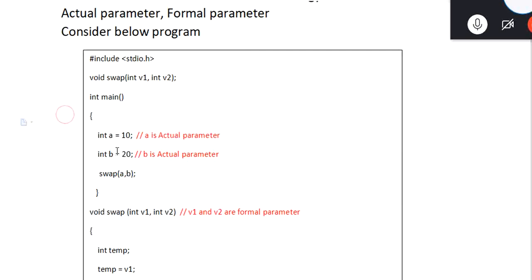Before we understand call by value or call by reference, we need to understand two terminologies: actual parameter and formal parameter. What is an actual parameter? Consider this small code snippet. Here I have a main. In the main I have two variables, and I am passing those variables to the function, a and b. This a and b is called the actual parameter. This is the actual parameter which we are passing.